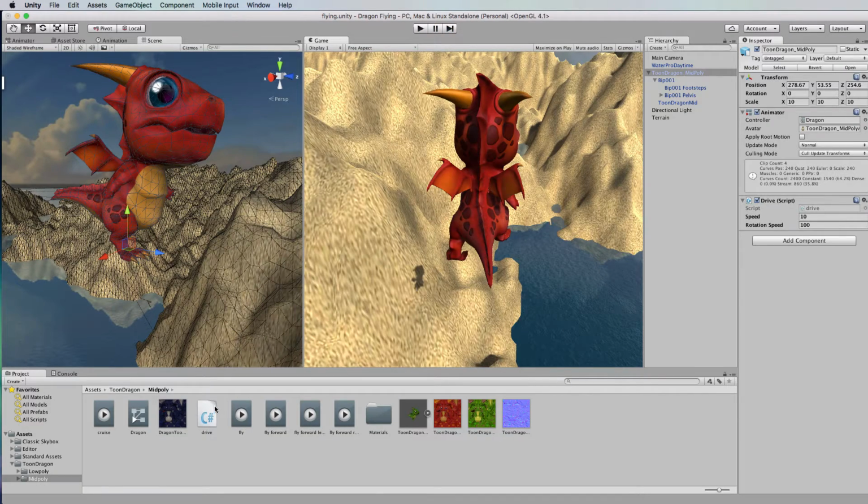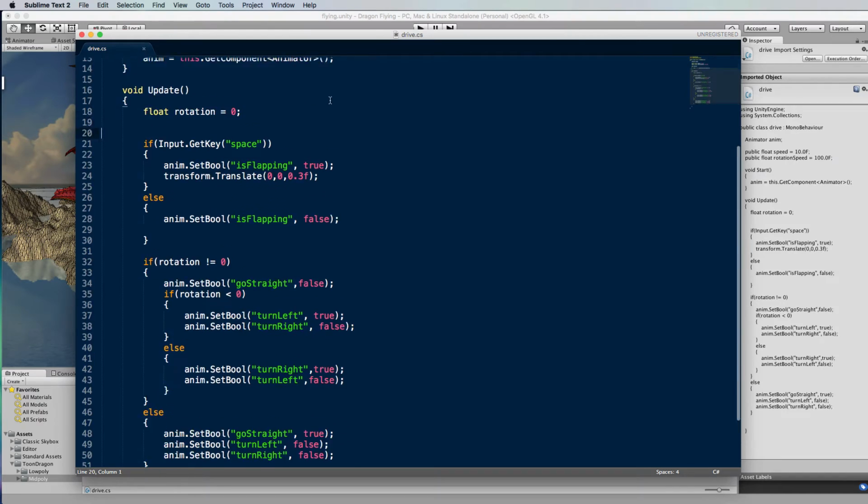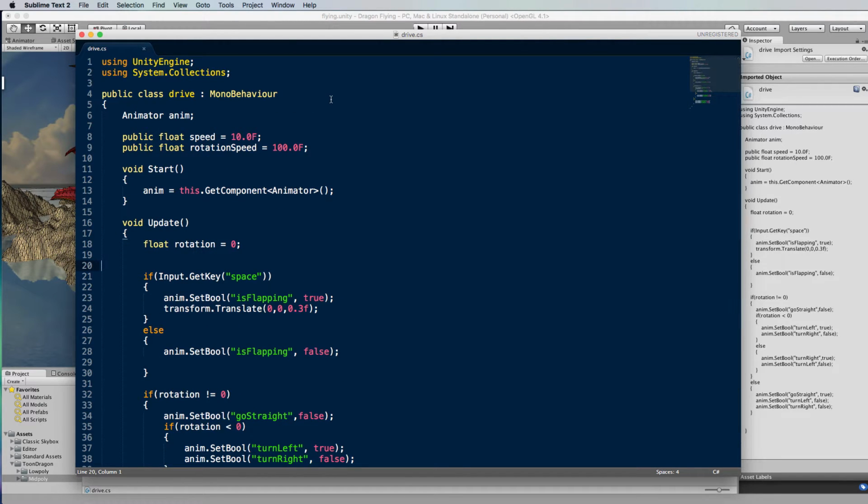So the code that I've got for that, which was based on the previous one, has been stripped down a fair bit. This is a class called drive, so create a drive.cs file. If you want to put this code on some other character, you could even put it on a cube or a prism or something, and this will work. You just have to leave out the code for the animations.